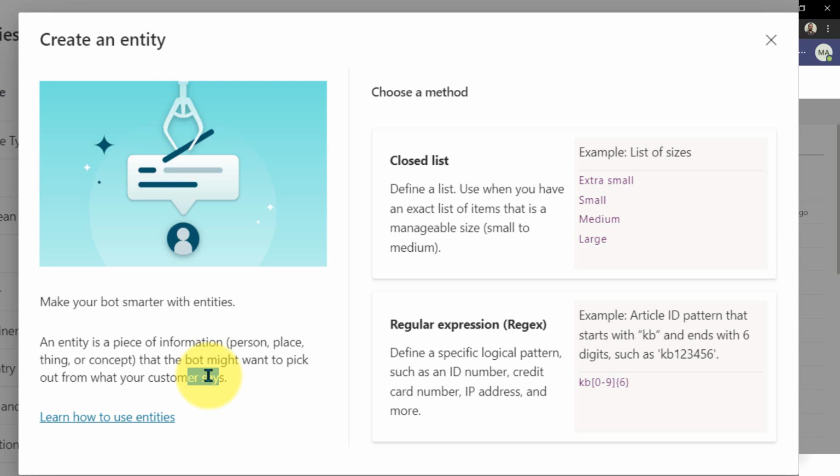So choose a method now. There are two methods which we have. One is a closed list, another is regular expression. So closed list is actually define a list, used when you have an exact list of items that is a manageable size, small to medium. So for example, if you are making a chatbot for the government kind of thing, then extra small, the sizes are small, medium, and large. You can fix the static one.